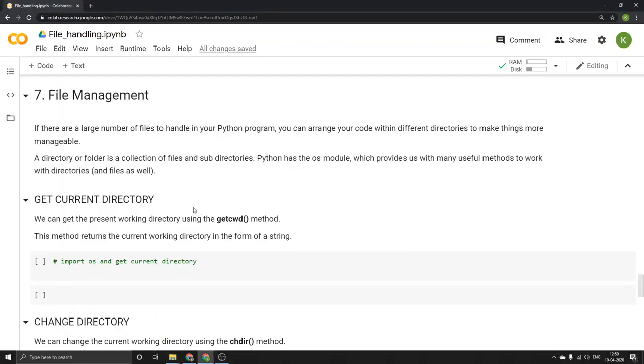This is the last and one of the most important topics in file handling, that is file management, in which we'll be learning about Python directories and how to manage files. Basically, when you have a very large number of files or Python programs, then if you are keeping all those files in just one folder, it may become quite cumbersome and difficult to manage. To cope with that, the best thing that we can do is arrange our code as per our convenience in different directories. We have already seen that a directory or a folder is just a collection of files, and it includes subdirectories also.